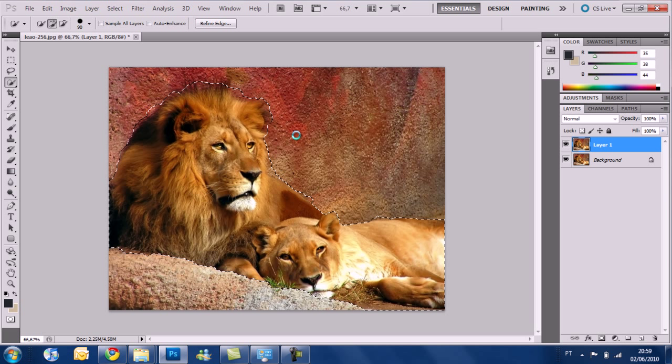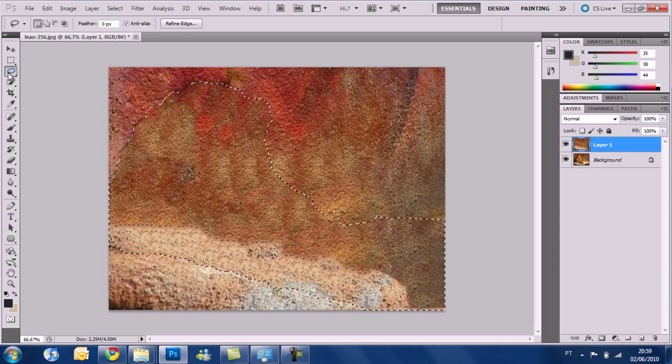It takes some time for the program to think, and now it's done. You see both lions are taken off this picture, and Photoshop created a whole new environment behind them, and that's what content aware does. It's almost perfect. We don't have to do much here.